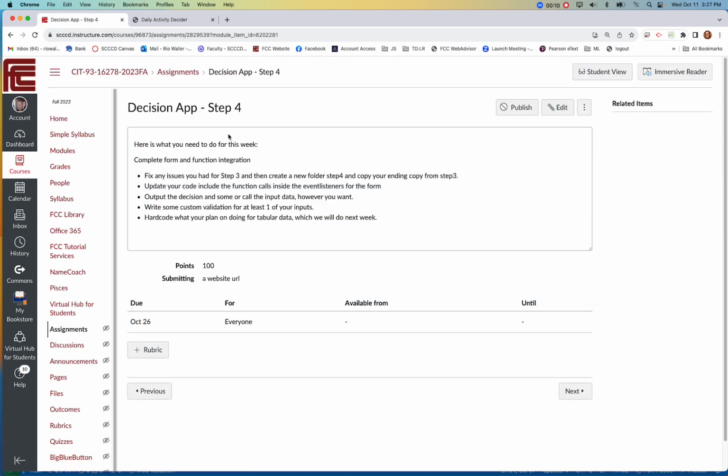Okay, so fix any issues that I pointed out in step 3, and then create your step 4 folder and copy that in there. So here's what you're doing this time: you're updating your code to include the function calls inside the event listener for the form.